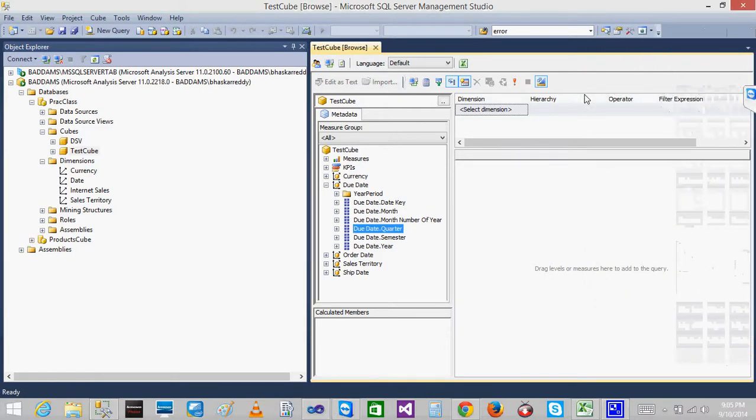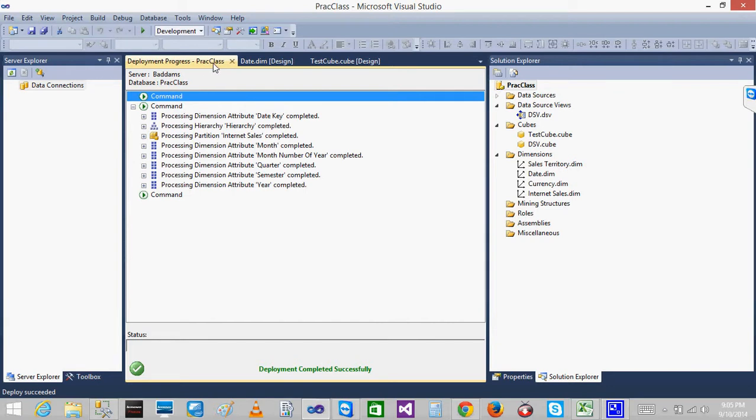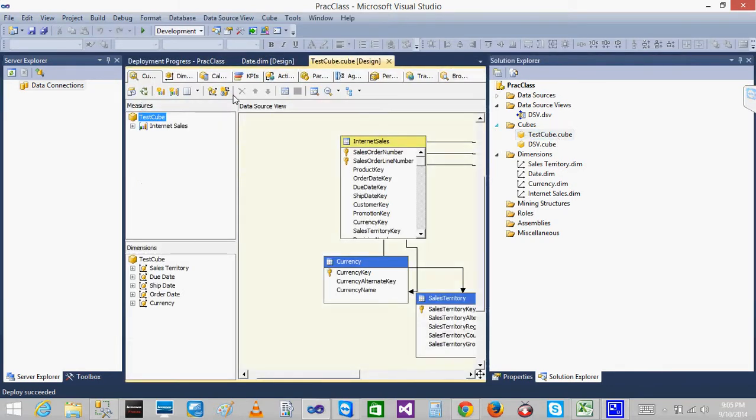Okay, this is the way how you can create your own folder names. And now here one more thing I would like to say. When I go to the cube, now you can see many things. I'll explain this.